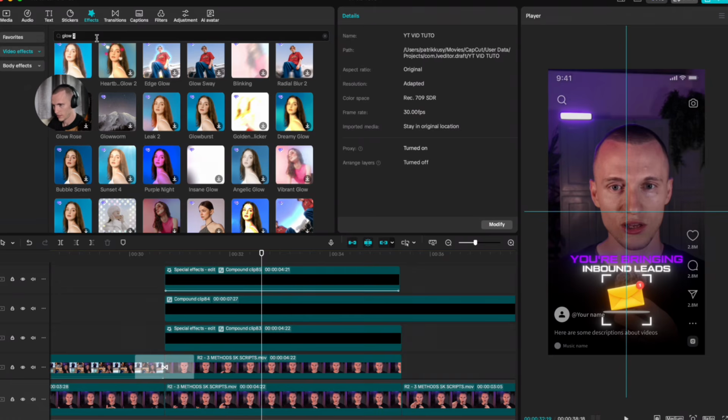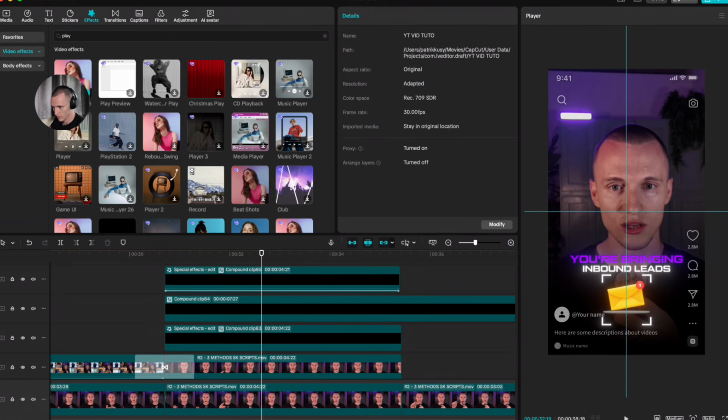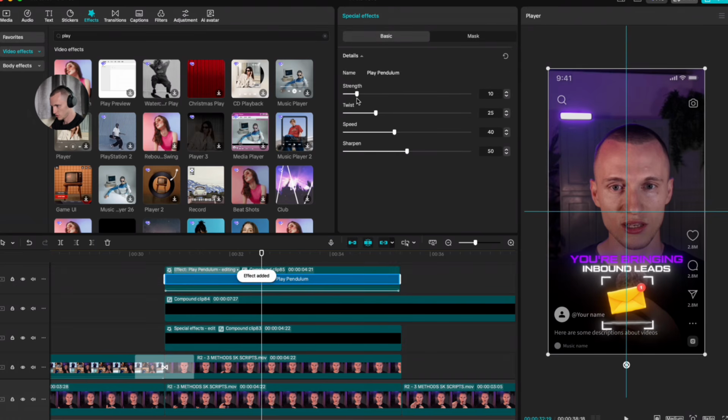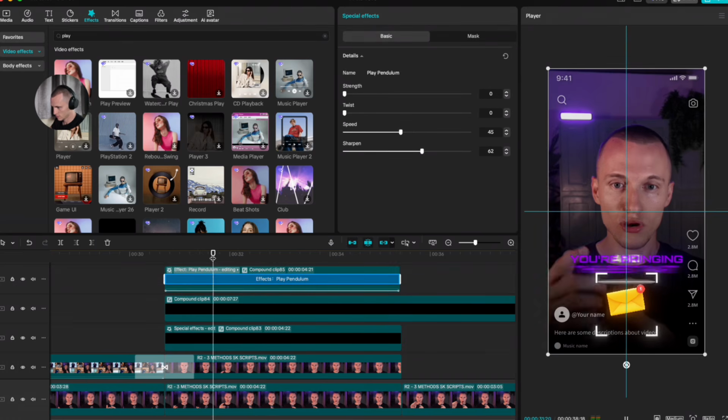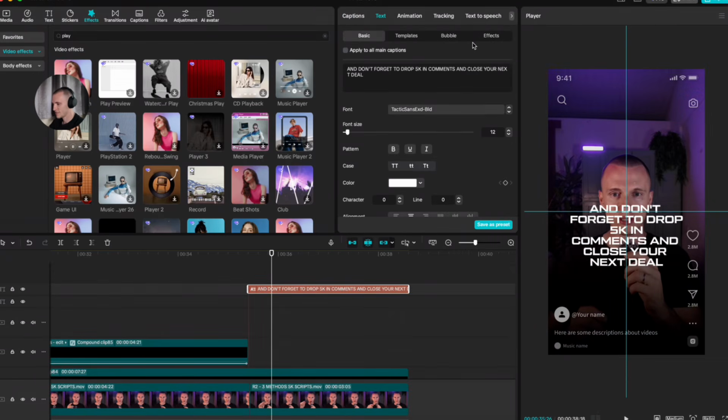And also type in play pendulum so the icon is floating all the time. And just apply play pendulum effect on this. Decrease the strength, twist, and just play with the setting like this. You're bringing to the price. And don't forget. And now just our final step.